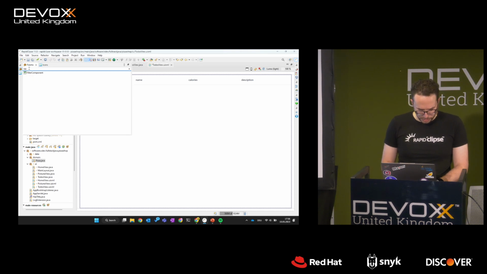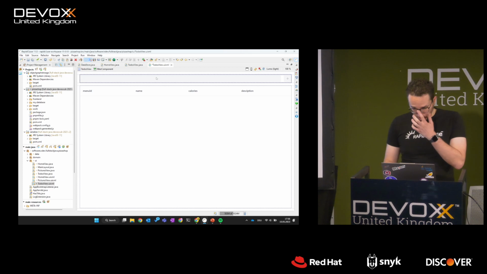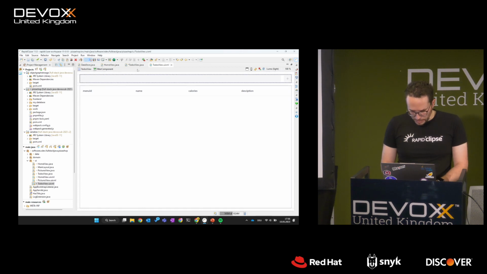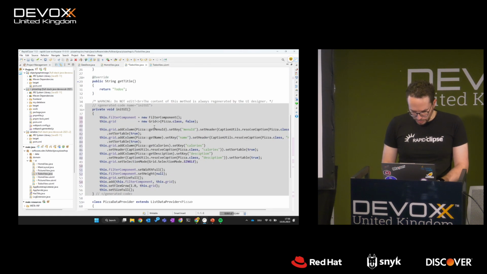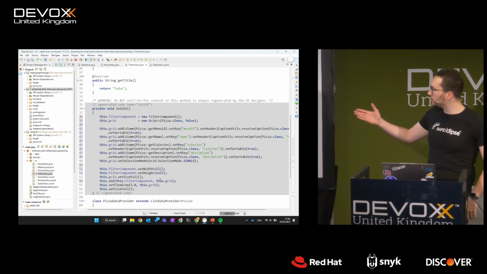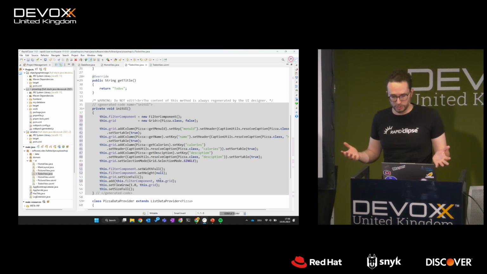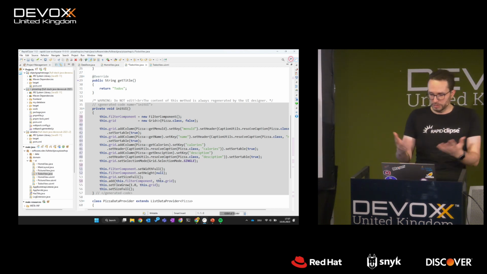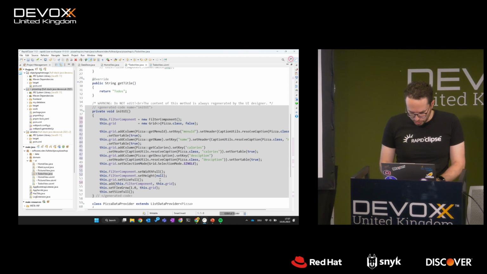So I will add a filter component to that on the top. So okay, I have a filter component, and I have my pizzas list. Okay, I save that, and then you can see the code is generated here in this block. And as you can see, this is the code that you would write by hand normally, but it's generated, and you don't have to use this tool after that. You can just throw it away and edit that by hand, but it's usually more productive to use this tool.